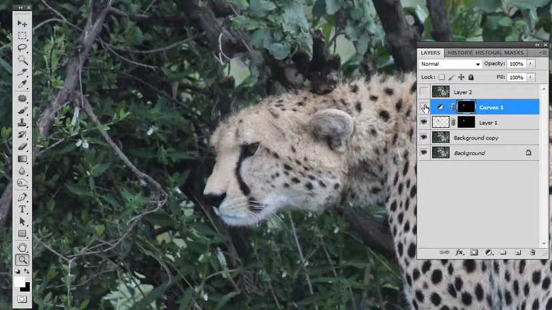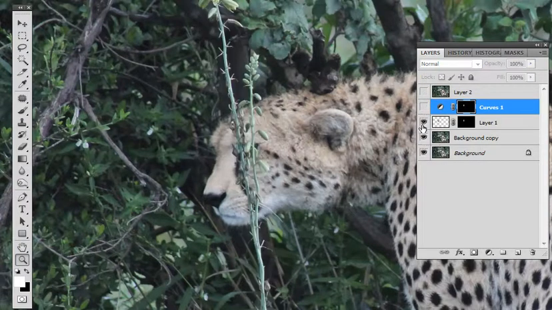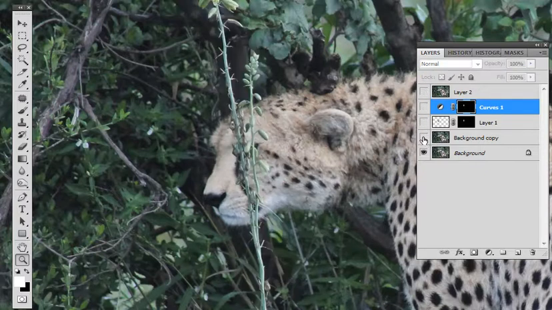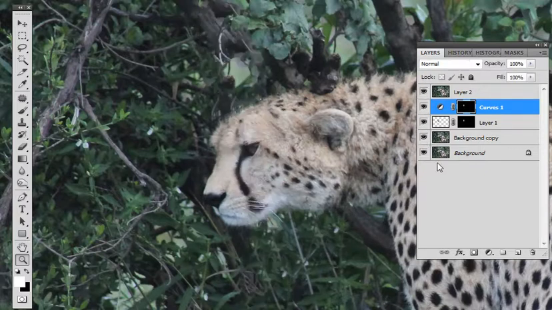So again, not too bad to basically fix the cheetah image. As you can see, it lines up pretty well, and I would say the image has been saved. So the client was very happy.